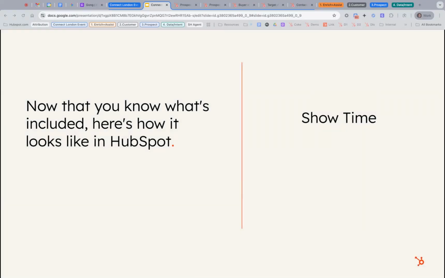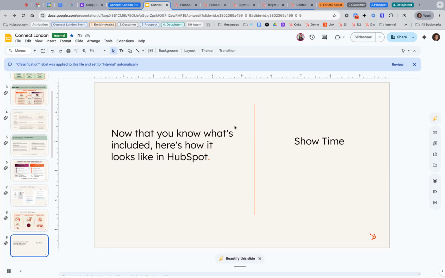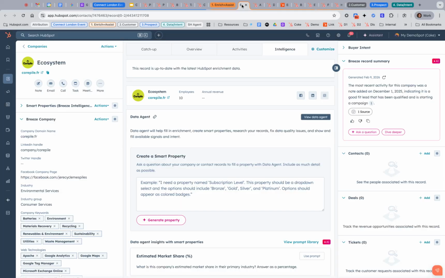But enough of the slides. Let's actually take a look at how this looks in real life. So let me see, how do I stop the presentation there? So I'm going to walk you through the enrichment first. And if we look here, we have the enrichment.